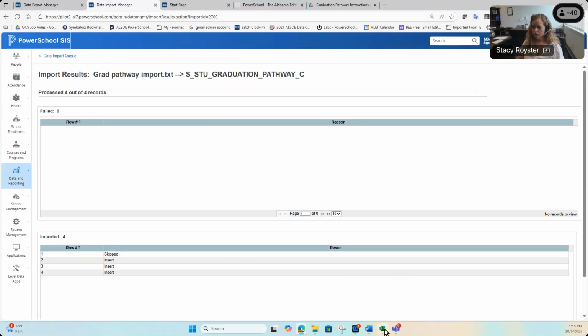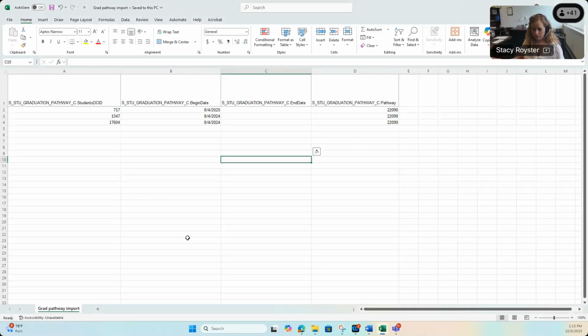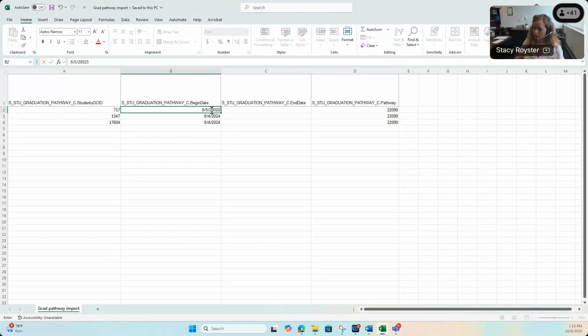And let's use the scenario of, okay, we messed something up. Maybe I put the wrong start date on everything. I want to put the correct start date. So maybe this should be 8/5/2025 instead of 8/4. Okay, so I have the dates in there.